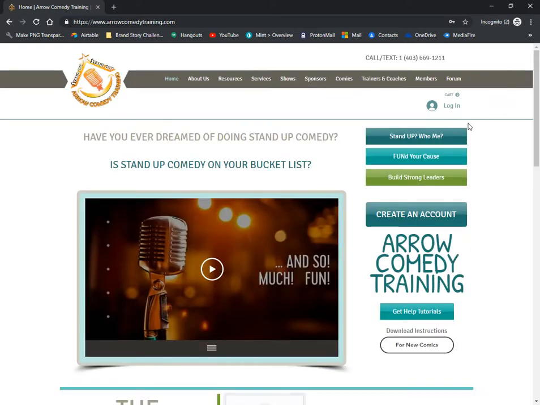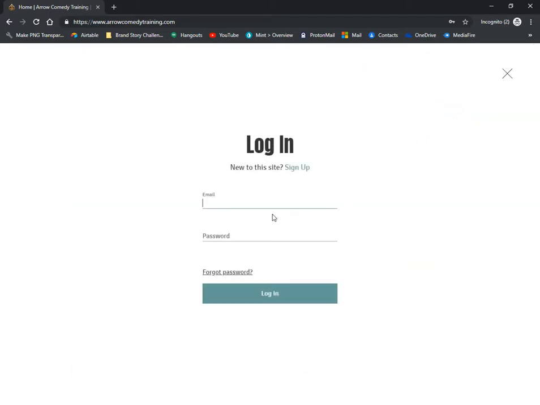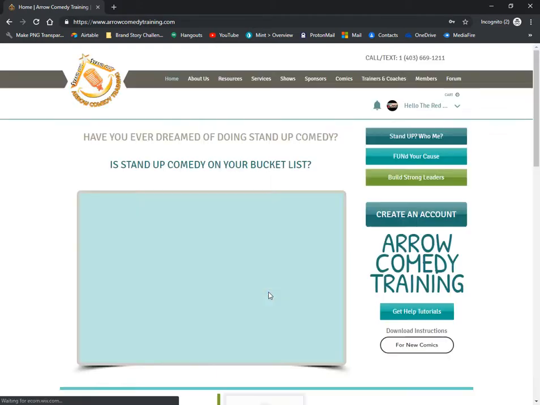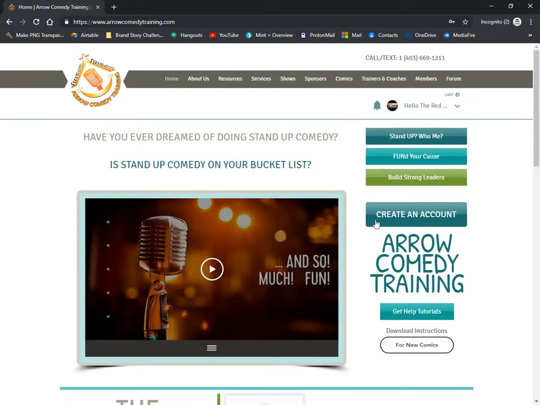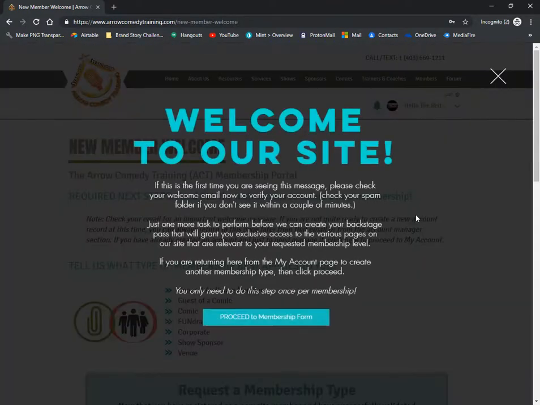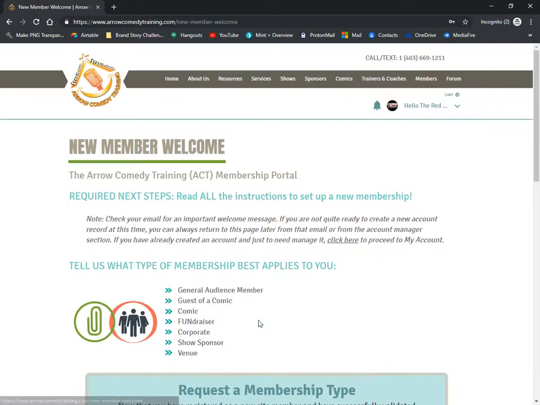So once you're back here, if you haven't stayed logged in, you'll click on log in and then you'll log in again. So I'm going to log back in and click login. Alright, so we're going to go to that step of creating an account now that I've logged in. And it's going to say welcome to our site. If this is the first time you're seeing this message, check your welcome email and verify all that information. So I'm going to skip reading this, but I'm going to proceed to the membership form.